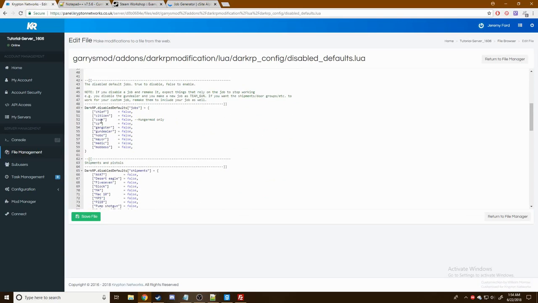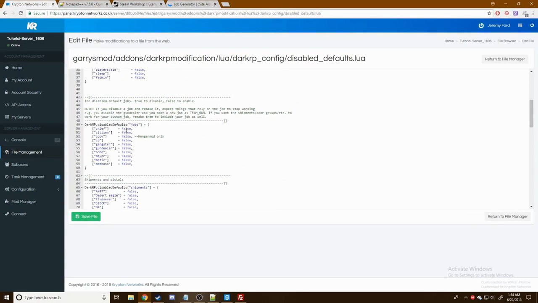So if you scroll down, these are the default jobs, and instead of these being false, you'll want to change these to true for every job that you would like disabled. I would recommend doing it for every job, since you don't want any jobs that aren't Star Wars related to be on the server. And so if you set these all to true, they will all go away, so that they cannot be on here.